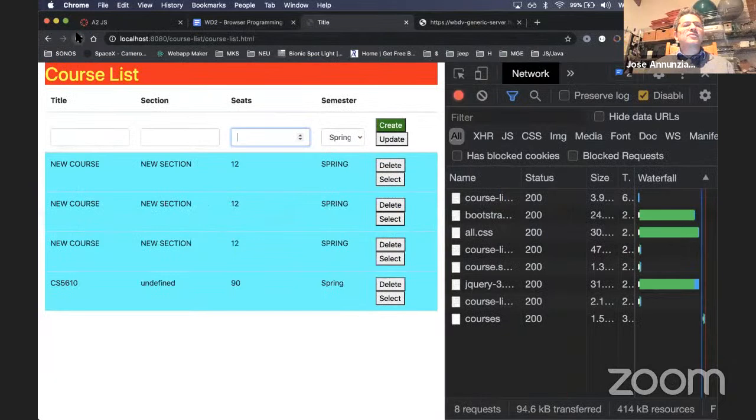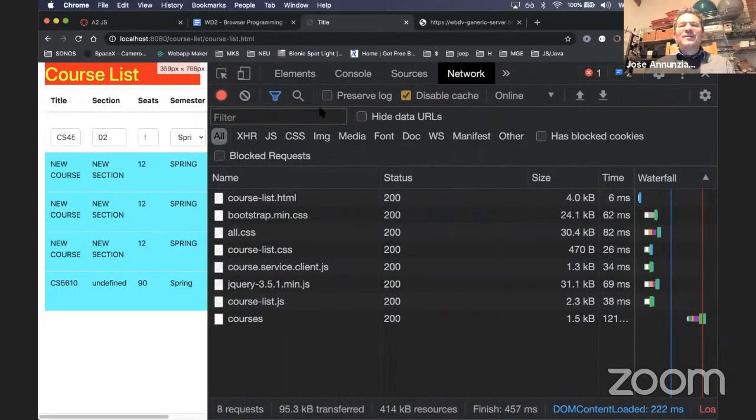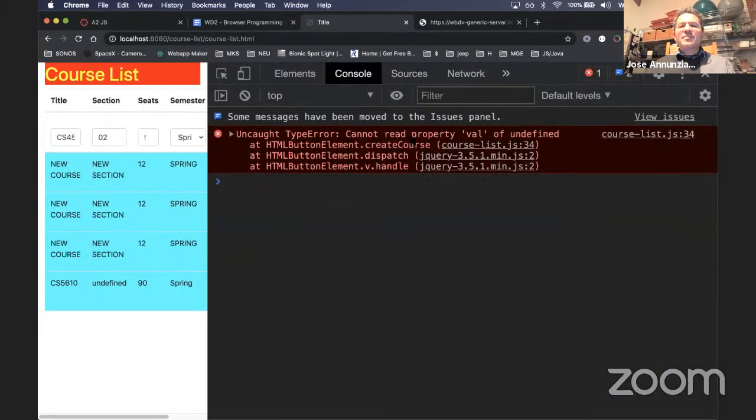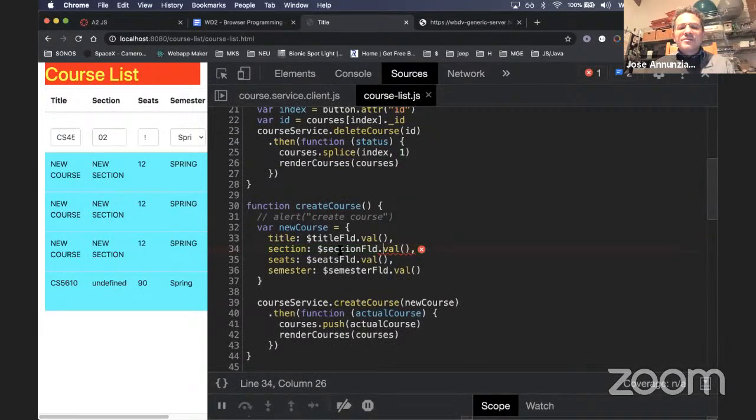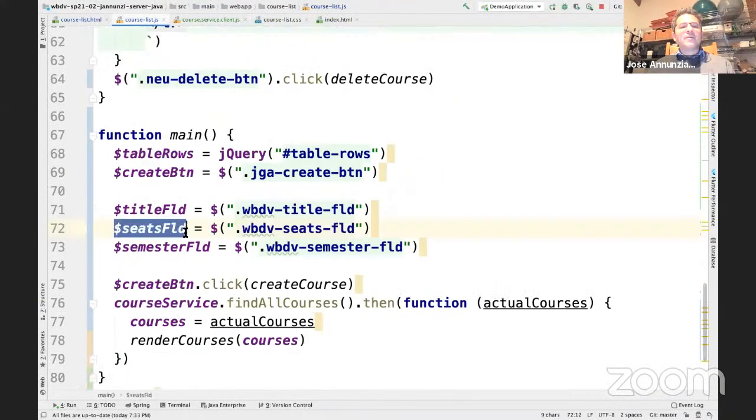Okay, let's refresh. And let's see, this is CS5550, section 02, seats 90, and spring. Create. And something went wrong. Let's see, what didn't it like? Type error, value of undefined, line 34. Section field. Oh, I think we never declare section field, right? We never declare section field.